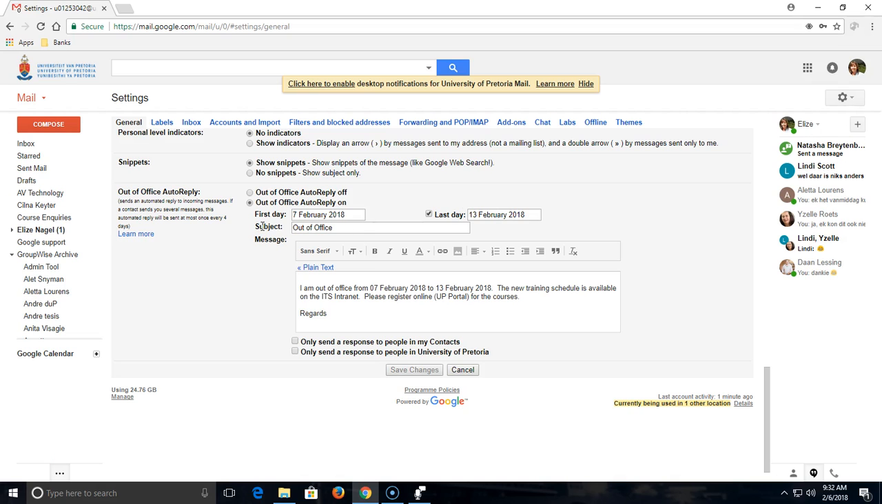Then click in the subject field and type in Out of Office or whatever subject you prefer to use. Then in the message area right at the bottom, it is important that you specify the dates that you will not be available. And also, this is the place where you can then add the email address or the phone number of a co-worker or a colleague that will actually stand in for you while you are not available.